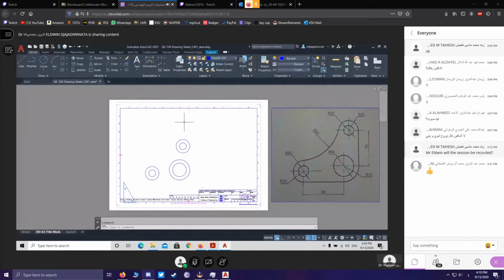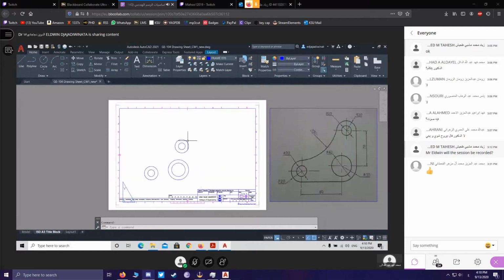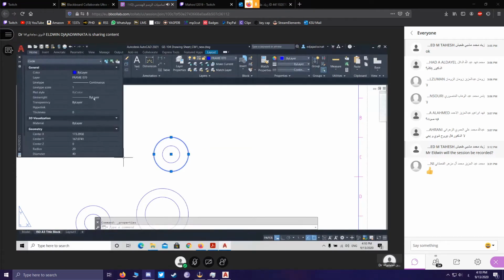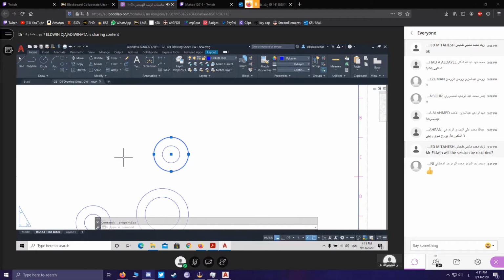Doctor, if I click on the circle, can I know its properties same as the line? Yes, exactly. If you click this one, right click, and then go down, you will see the radius is 20, the diameter is 40. And the X and Y here is the actual location with respect to the 0, 0 of the original coordinate system.